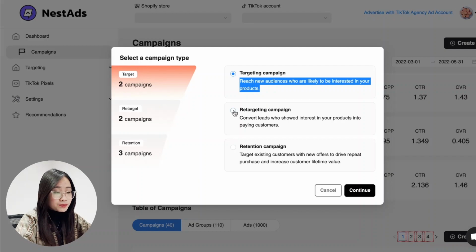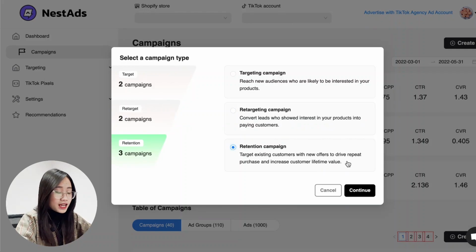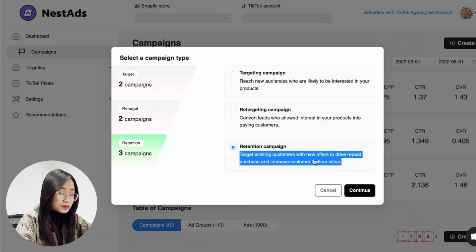If you want to generate more leads who show interest in your products and convert them into paying customers, we have retargeting campaign. Retargeting campaign allows brands to run targeted ads to the audience who visit your website but didn't complete a conversion, like purchase an item or fill in a contact form. And the last one, but also really interesting, is the retention campaign. It is created to target existing customers with new special offers. It is to increase your repeat purchase rate and customer lifetime value. It's also helpful to maintain real customer loyalty.